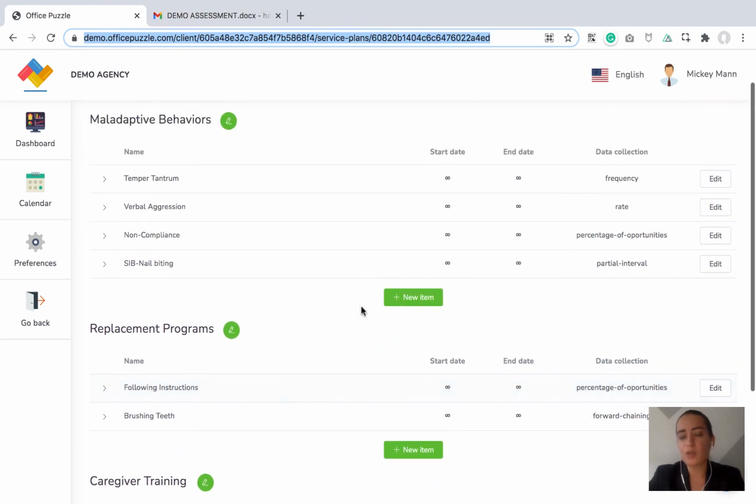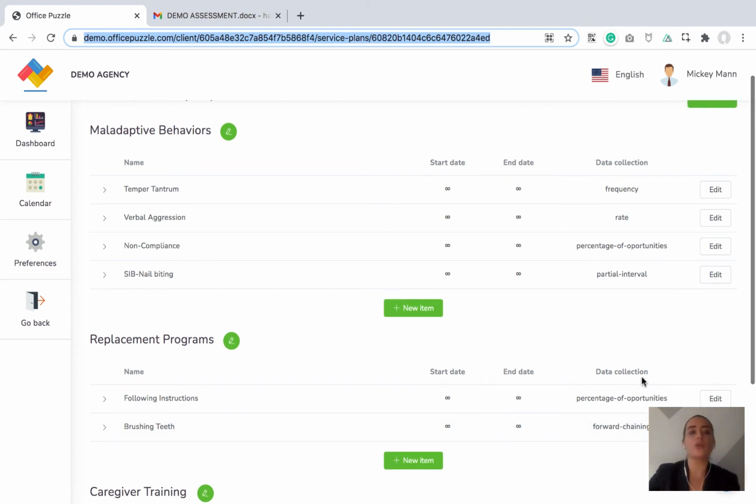But if you have a data collection type and you're not sure which one to choose from our list, you can always contact us using the online chat or write us an email at support@officepulso.com.